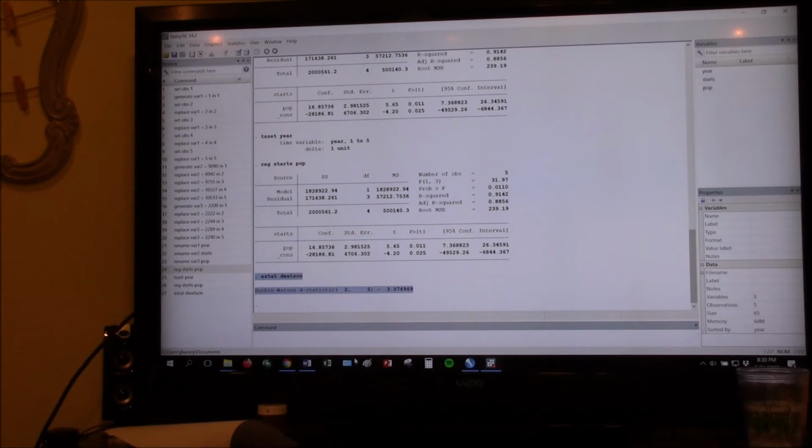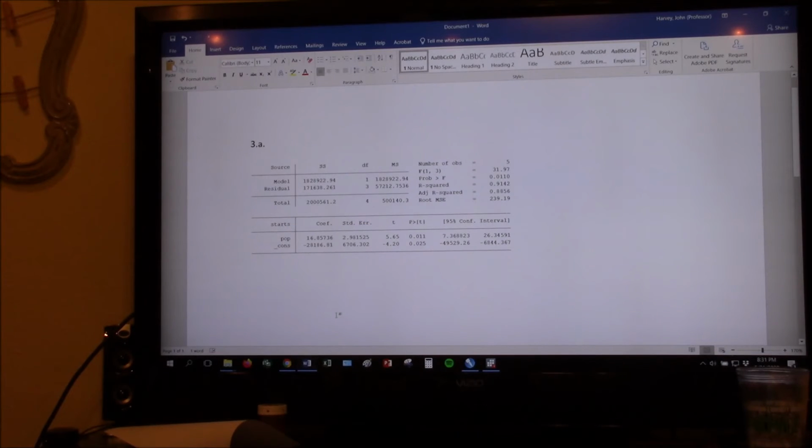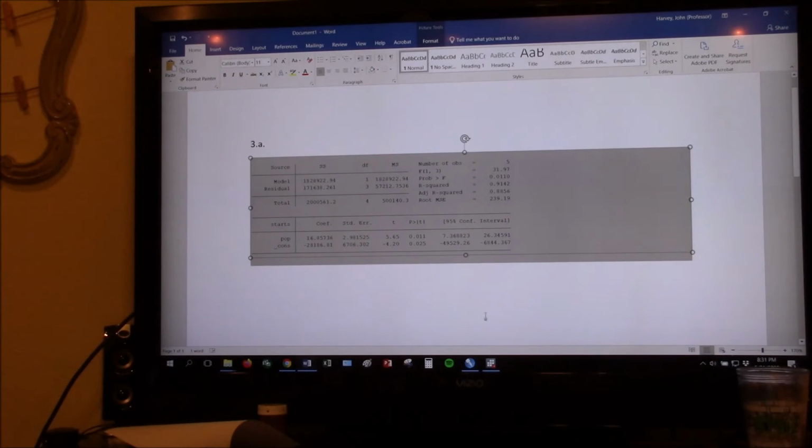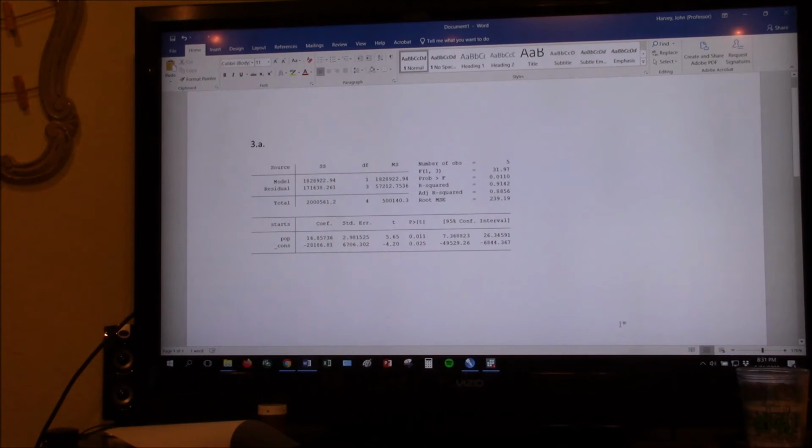Copy as picture. Oops, don't highlight that. Paste. There it is. Now it's below it. Okay, so there's 3A. Do the same thing for 3B and 3C.